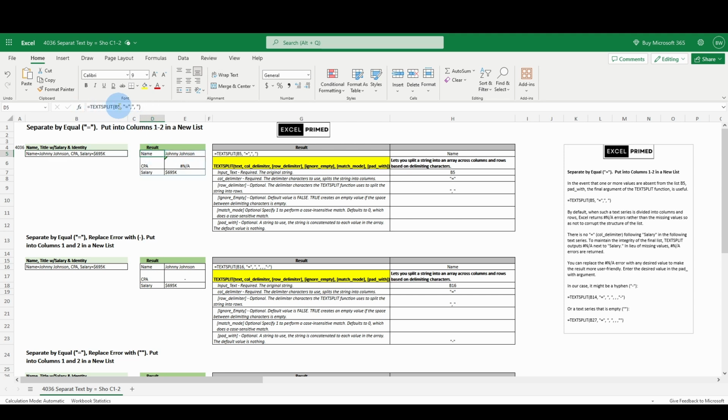Here's the requirement. Text split B5. Our column delimiter is equal. Our row delimiter is a comma. We've done this countless times.